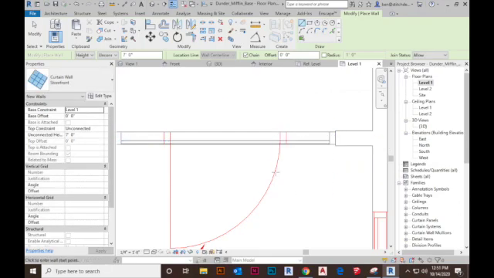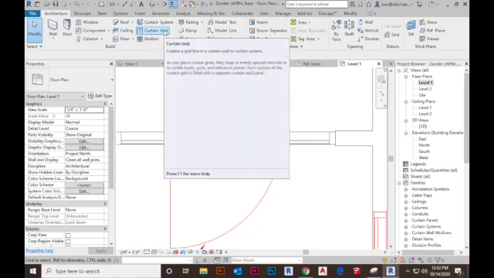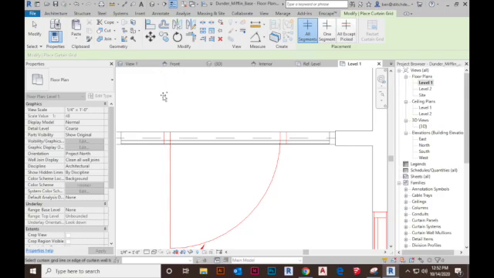So now I need to put a door inside that one single panel, but I have no curtain grids or nowhere to put that door because this is one single panel and I need to cut that panel up. So I'm going to go up to my architecture tab and select the curtain grid tool. I'm going to come down and hover over in the center of that mullion.